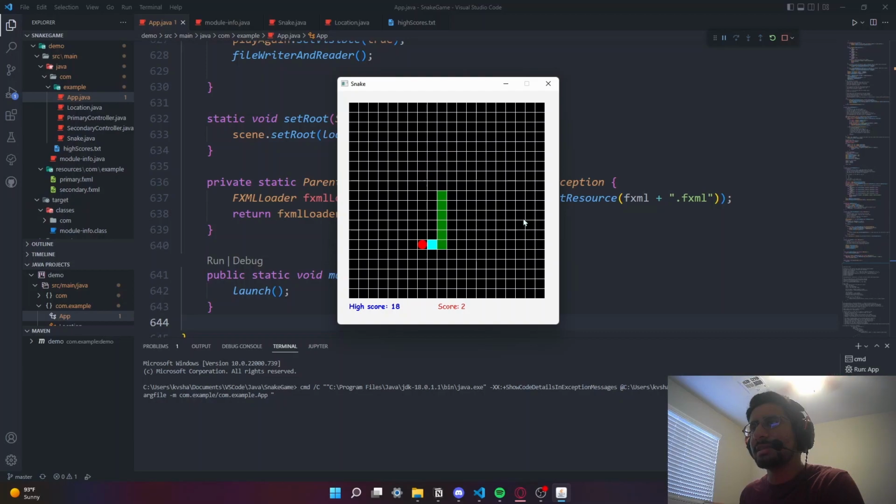And so basically we have the head of the snake, which is Scion, I believe it's how you say it, or Cyan. Oh, okay, I may have gone off the edge. And then the body of the snake is green.